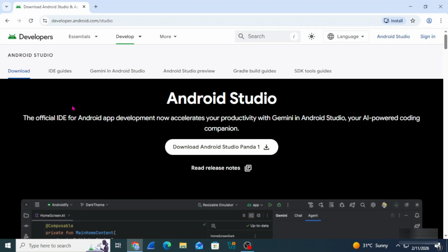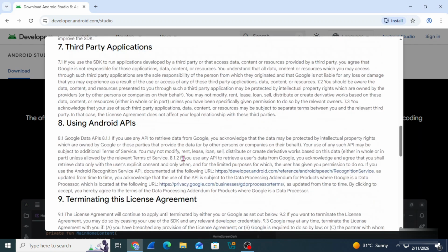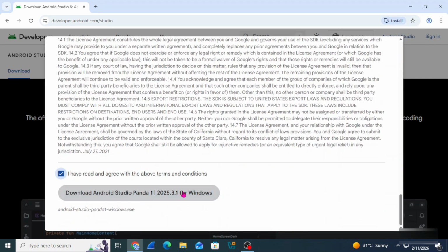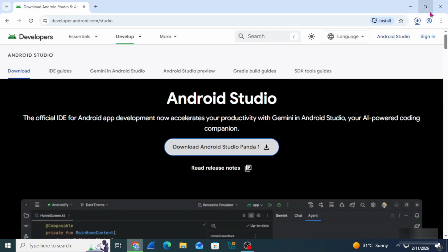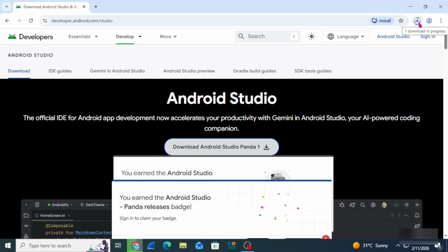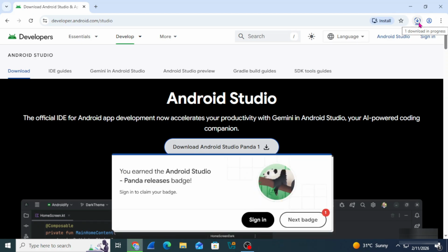And guys, you will see the license and agreement page over here. Just scroll down and click on this checkbox and this button. And you can see here my download has been started. And guys, it is going to take time, so please wait. And guys, remember one thing, here you need a strong internet connection because we need lots of downloads.